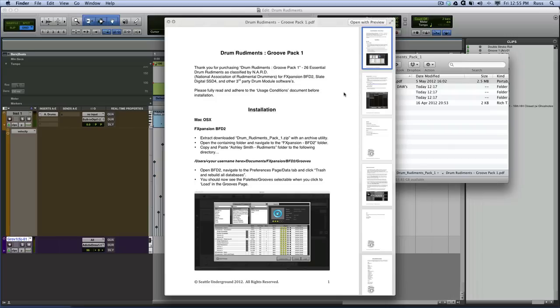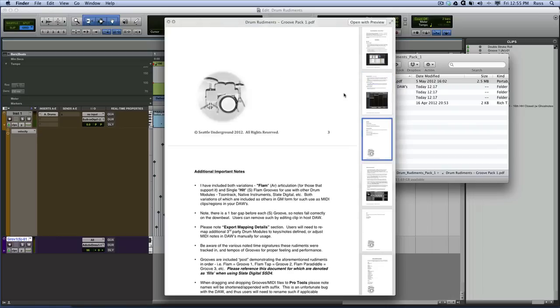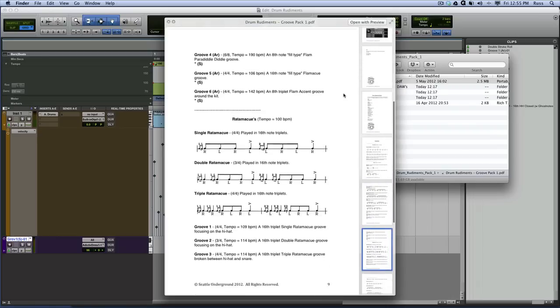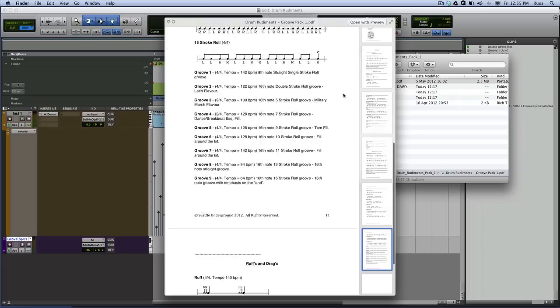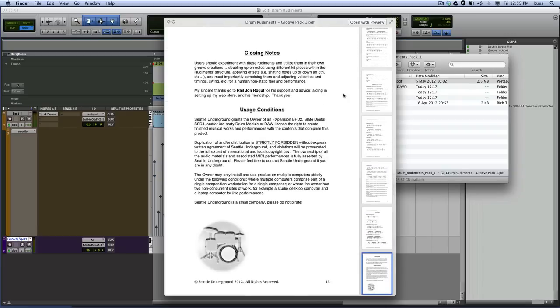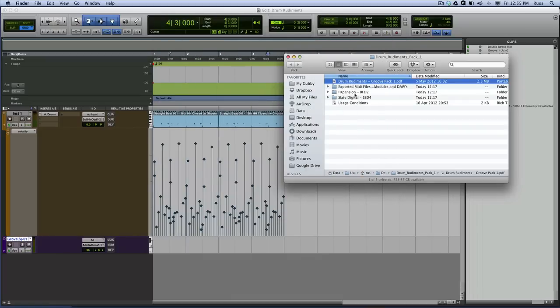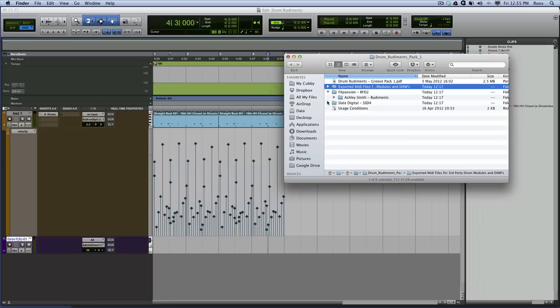NARD. You open it up and you first get a really cool PDF manual that you can go through, and it goes into some detail about what's in there. He's spent some time doing the background information. Very helpful, very useful. And then you have either GM MIDI, you have F Expansion BFD2, and you have Slate Digital SSD4. So it's available for two very popular ones, BFD2 and SSD4, and then also, as I say, in MIDI.